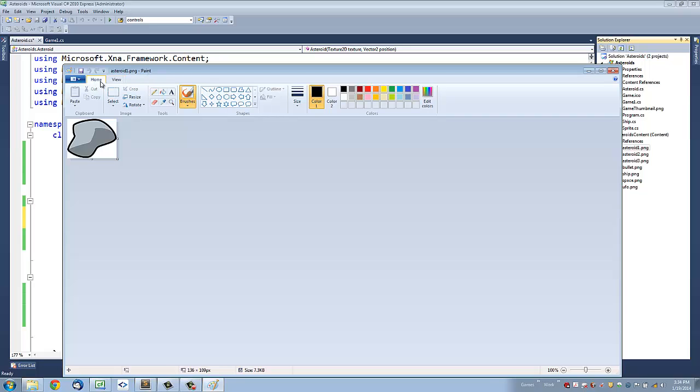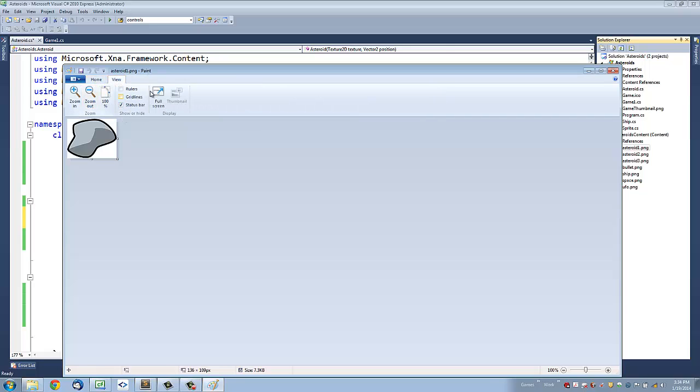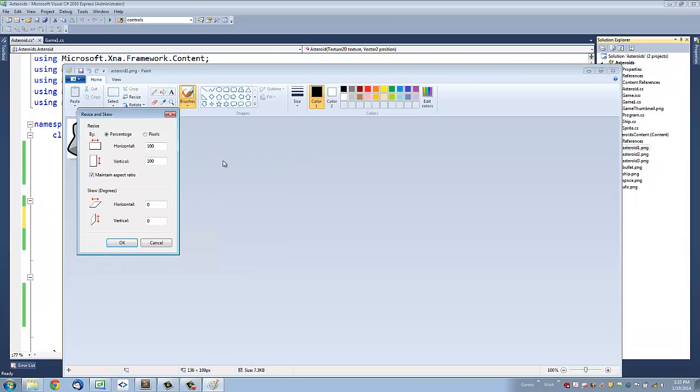Oh wow, I don't know why it opened in Paint. I don't even know how to use Paint because Paint is dumb.